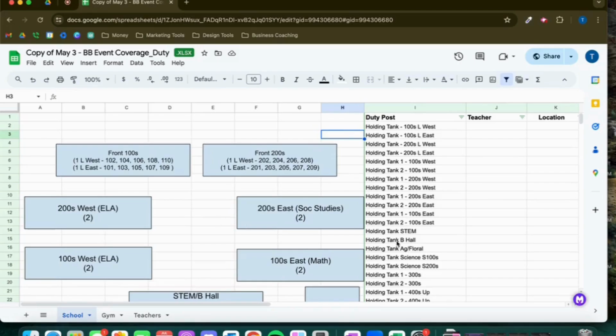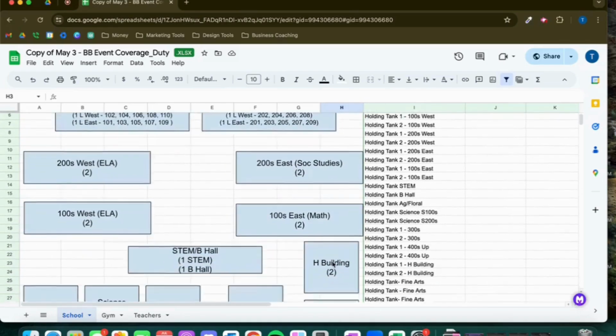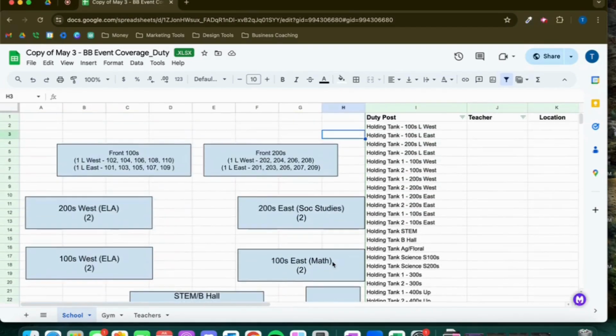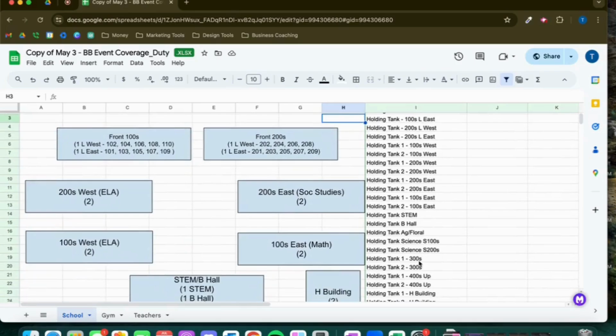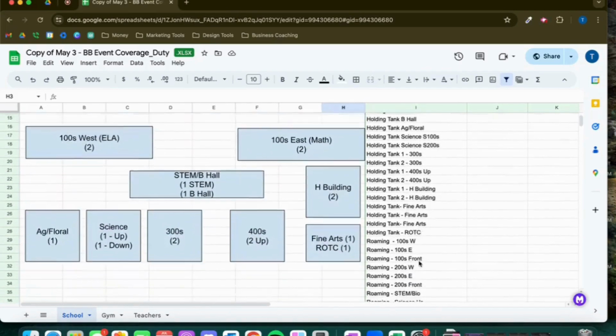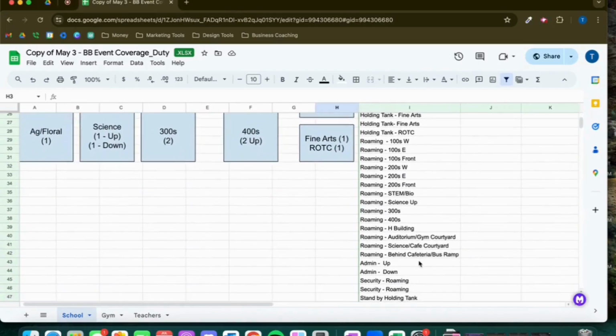So here, again, I have a visual of the areas of the school, okay? And then I have holding tanks. Now, the holding tanks are where students that are not at the event are kind of just holding and waiting till the event is over. And then you have these what I call roaming posts, okay? Now, roaming posts are the adults that kind of walk around their area, monitor the outside of the area in case you have some friends lingering around there.